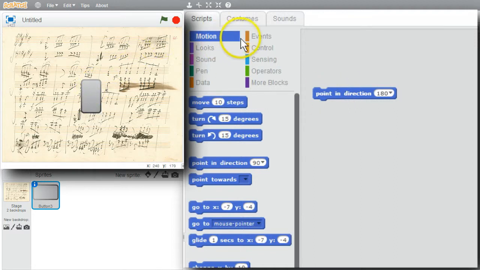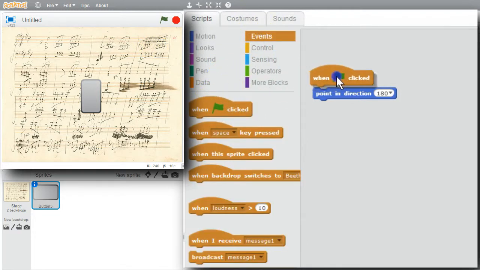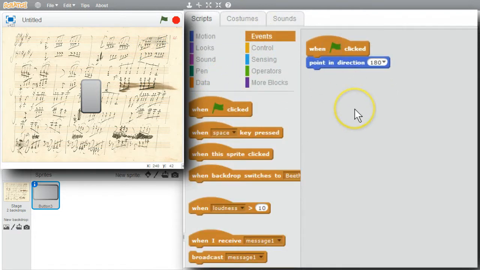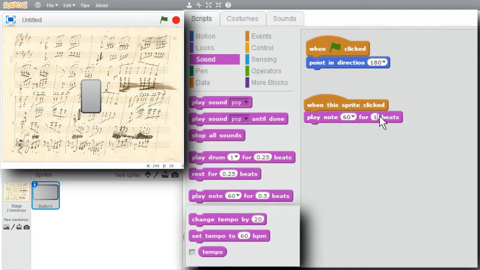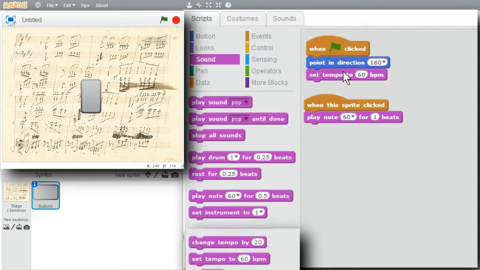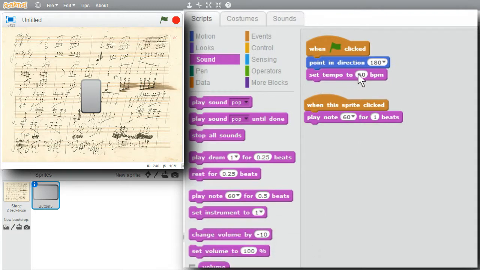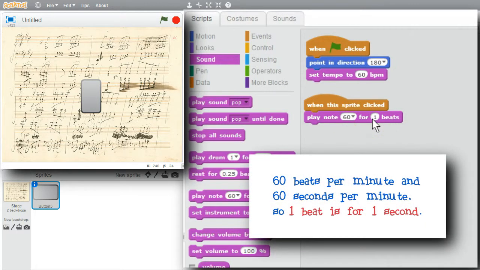I want to set the direction when the program starts, when a green flag is clicked. I want it to play a note when I click on the key. When this sprite is clicked, I'll go to Sound, play a note. I'll change beats to 1 full beat. It'd be good if I set the tempo. I'll get Set Tempo, put that in the initialization. The tempo will be 60 beats per minute. When the note is played, 60 beats per minute is 1 full second, so the note will play for 1 full second. That's the length of 1 beat.